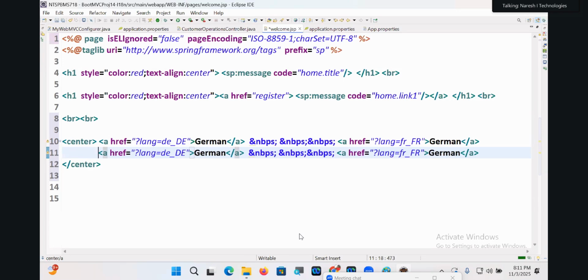Href, ZH underscore CN, Chinese. Next, href lang, HI underscore IN, Hindi. Yeah, it should be French, right? Okay. Space is missing.